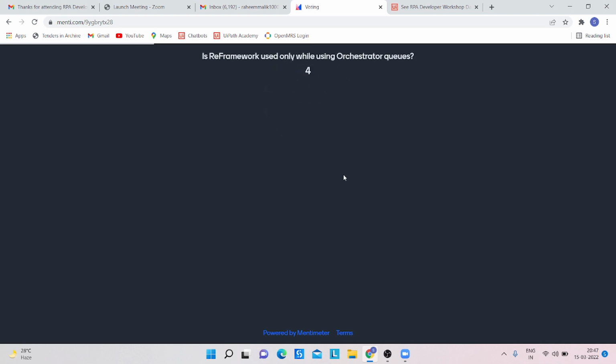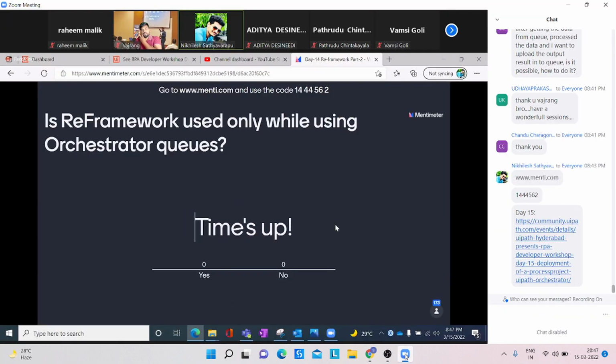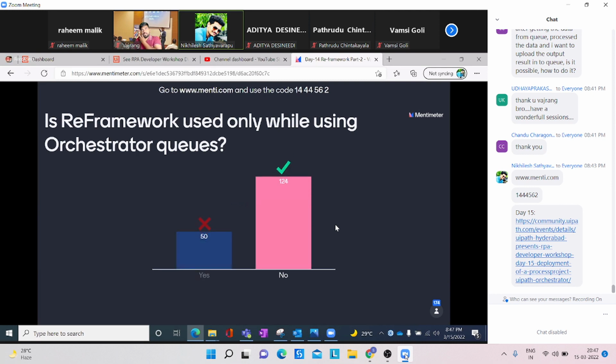The question is: is the RE framework used only while using Orchestrator queues? Very good question. There are two options. Very easy question. Okay, time's up. Very good. The correct answer is no. The RE framework is not only used for Orchestrator queues. Whoever kept the wrong option, please do check out. Next question on your computer screen, please.